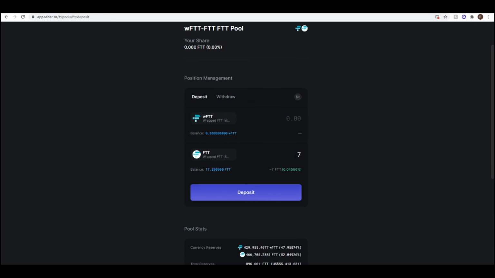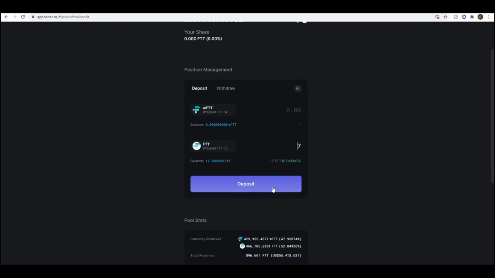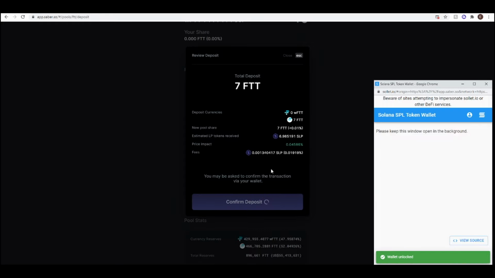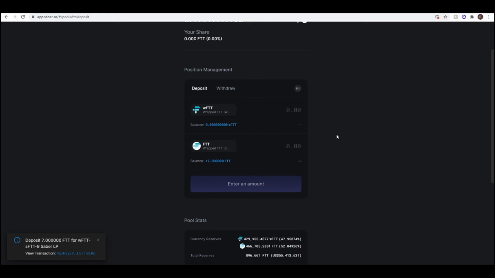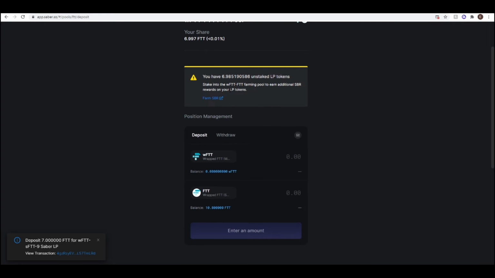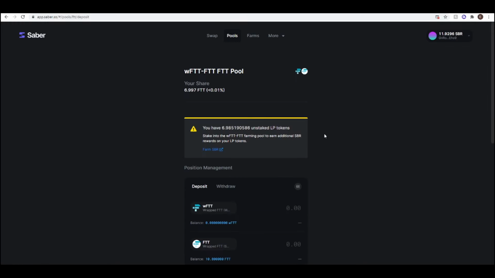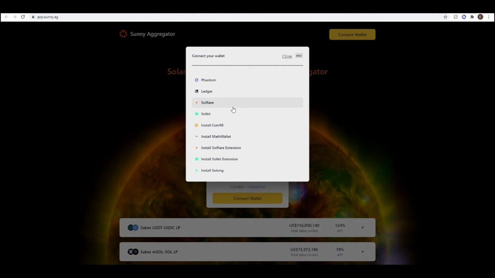So what I'm going to do, I'm going to put 7 FTT into the wrapped FTT pool on Saber. So I'm going to deposit, and I'm going to get some LP tokens. I'm going to approve this transaction. There we go, 6.985 unstaked LP tokens. Great. And then what I'm going to do with them, I'm going to go to Sunny Aggregator, connect my wallet.